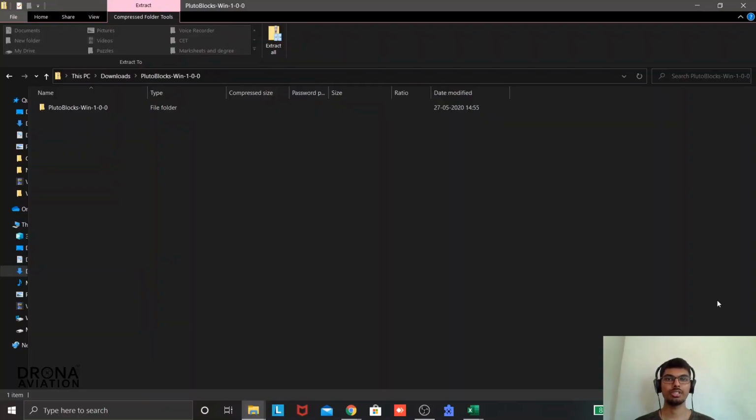Pluto Blocks is an easy drag and drop application using which you can program Pluto Nano drone. Let us start with a very basic, that is how to install the software, from where are you going to find it, etc. Using the link provided in the description, you can easily find the software and you can download the file. Now I have already downloaded and this is how it will look after you open the file.